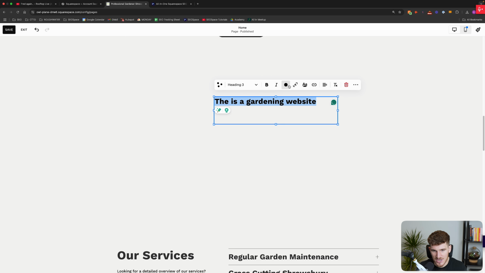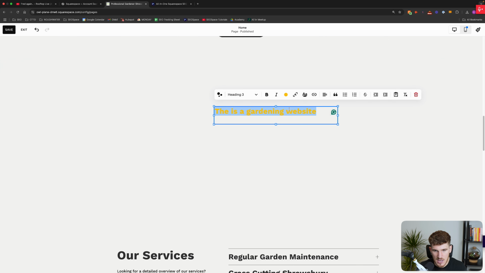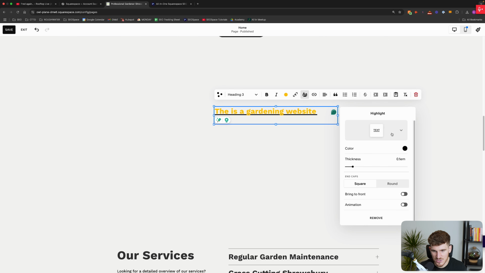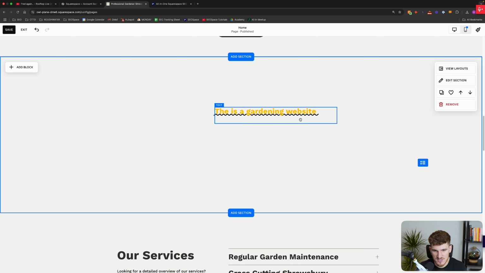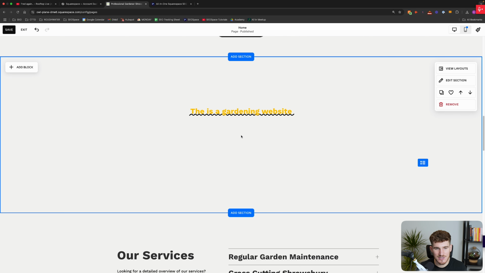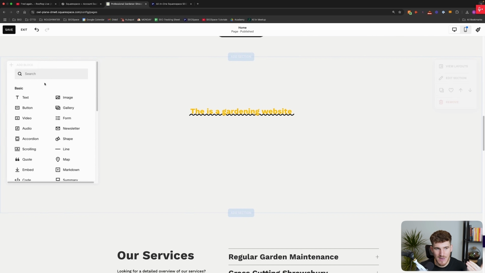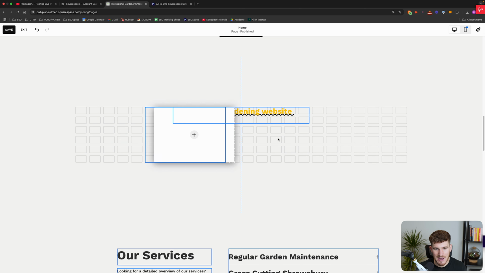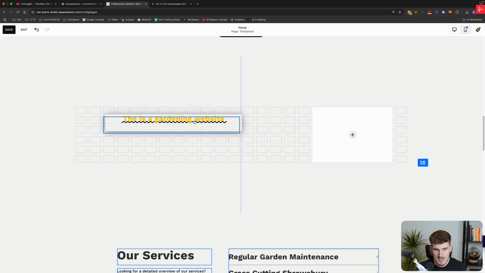I can change the color. I can add a link to it. I can underline it if I really want to. As you can see here, I can add a ton of different styling. Not looking too great at the moment, but hopefully you sort of get the gist that how Squarespace works is you have your sections and then you add whatever block in that section in order to style it how you want. So here we can add a title.